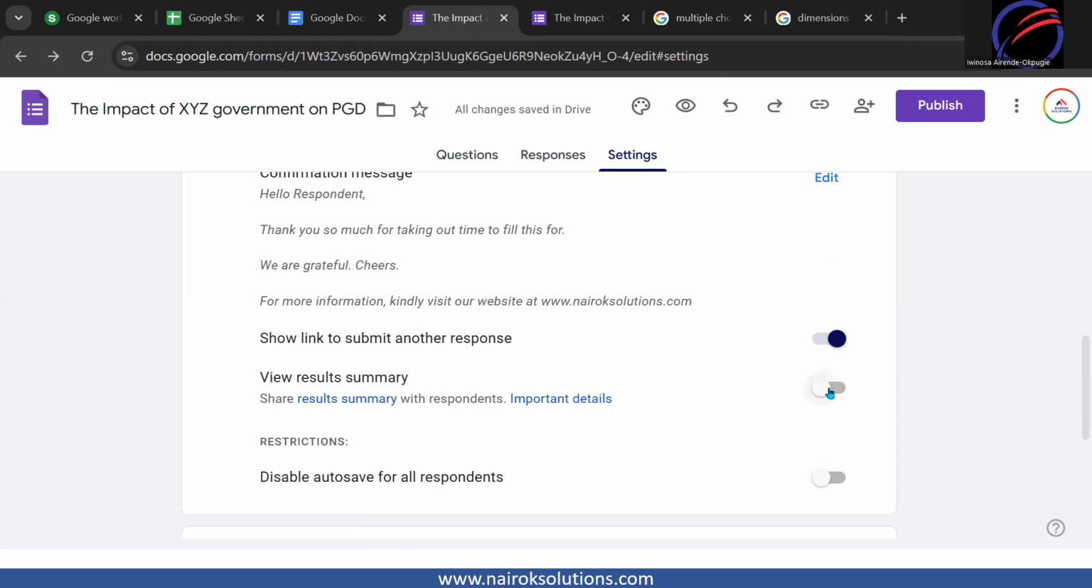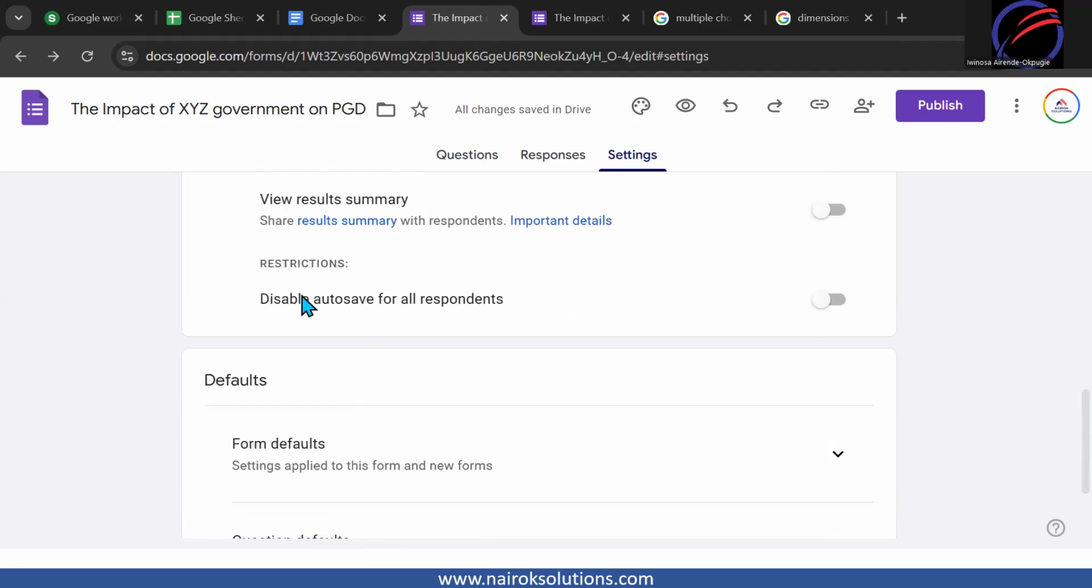Restrictions. Do you want to disable autosave for all respondents? You know that when you are filling a form, maybe something can come up and you just leave the form for a while and then you go and attend to other things, right? If you disable autosave, it means that when that person comes back to continue the form, he will have to start afresh again. So you actually want to enable autosave for all respondents. So yeah, that's for presentation.